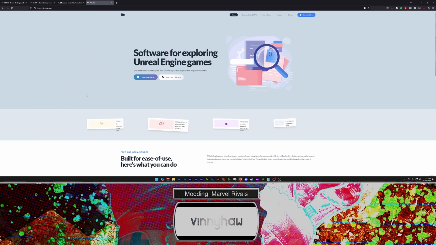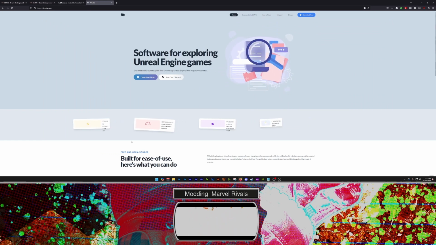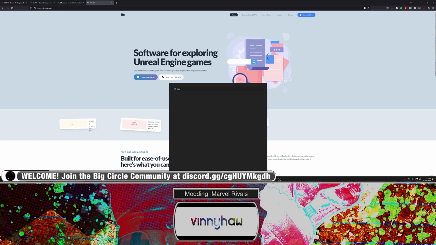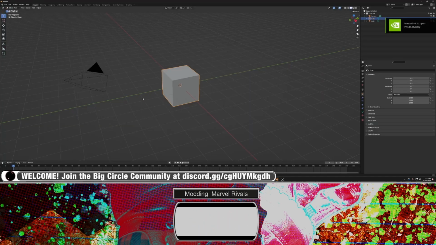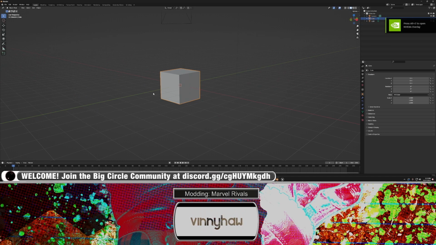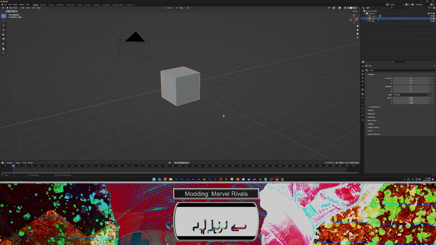Okay, after that, let's get Blender up and running. Once Blender is installed, all you have to do is simply search for it, run it, and it opens up really fast. Here's Blender, we're already up and going. But now there's one other portion we have to do inside of Blender before we can actually use it.